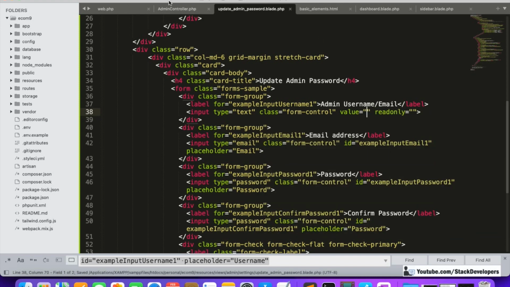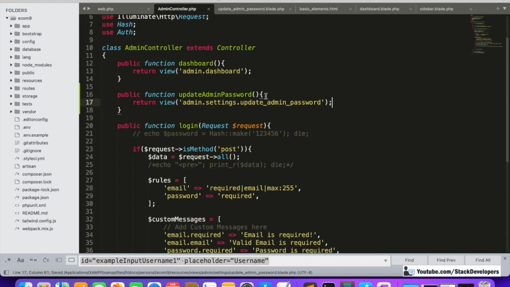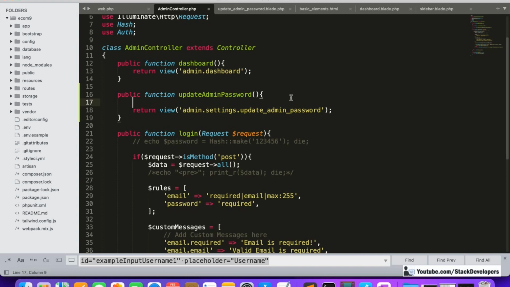So what we are required to do, one thing here, we need to get the admin details here in update admin password function. Okay, so that we can get from the admin guard. We have done the guard and we are getting the data in guard. After login, we are logging with the admin guard only, admin auth guard. So we are required to get the data from the admin guard.